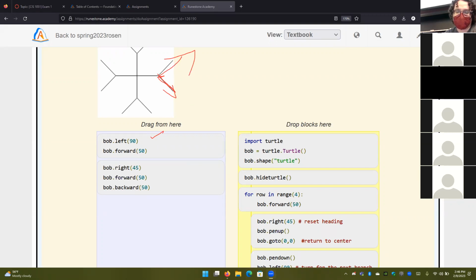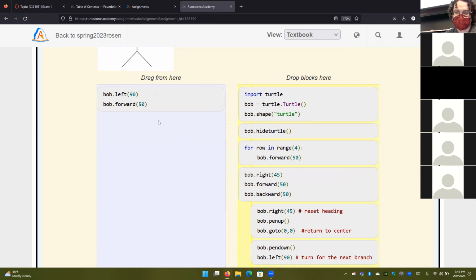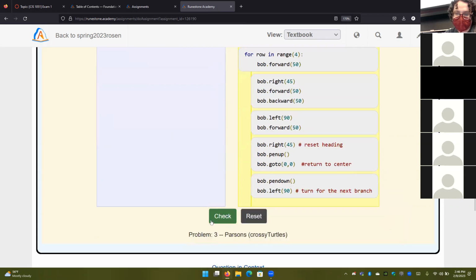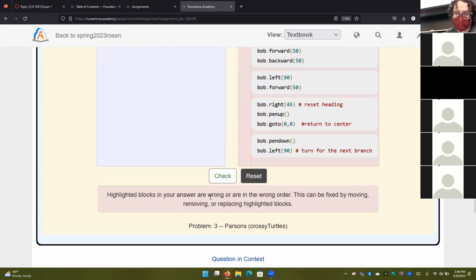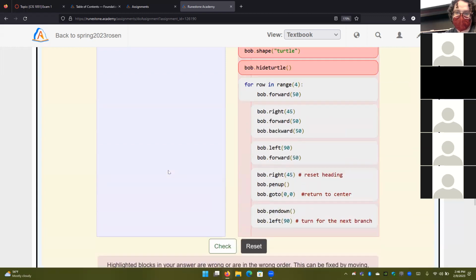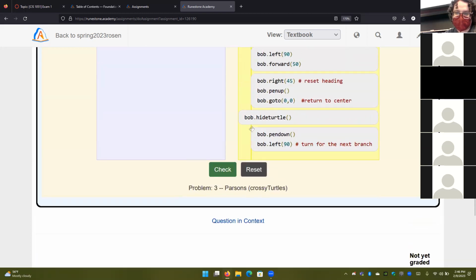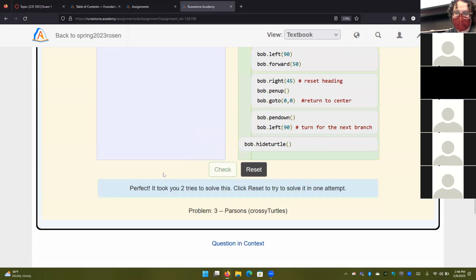Then we would activate this, turn right 45 degrees would face me this way, reset the heading, then turn left 90 degrees. All together, we do this, and then this. Ooh, wrong order. This can be fixed by moving the highlighting. Right. There we go.